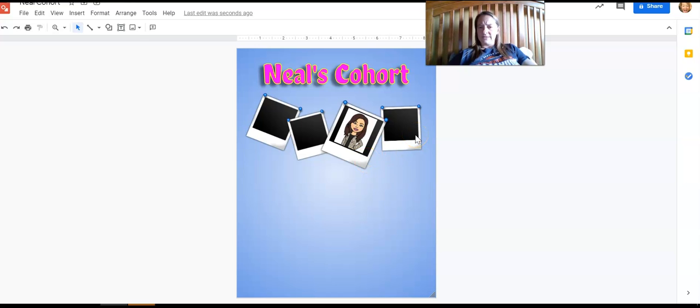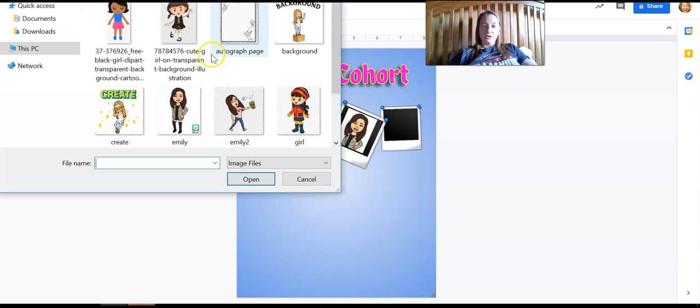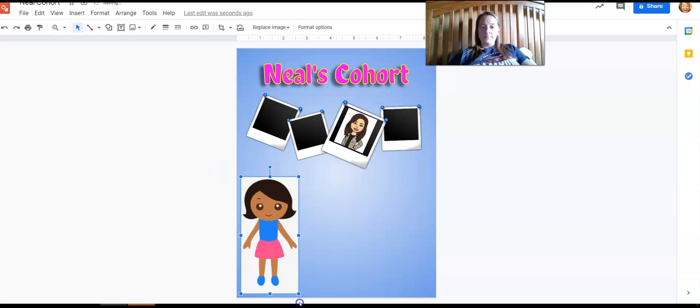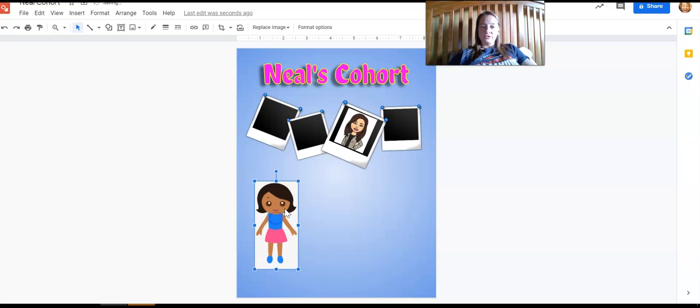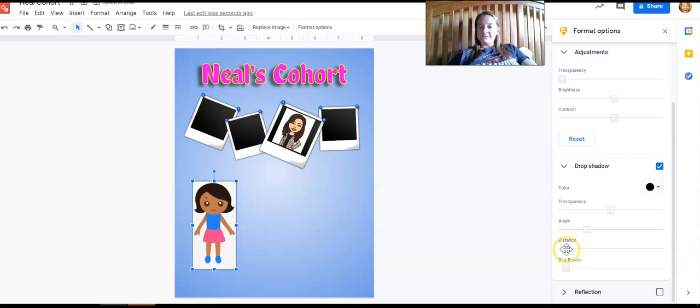Obviously, you don't have to do it like this. You could just insert your pictures. I'll show you that too from my computer. Let's go to this little girl here. I'm going to shrink that a little bit, and then I can actually just go right to the format options, and I can add a drop shadow behind her. Again, I don't know why the distance is always so little that you can't even see it. So I definitely want to increase the distance, and I don't like that angle at all.